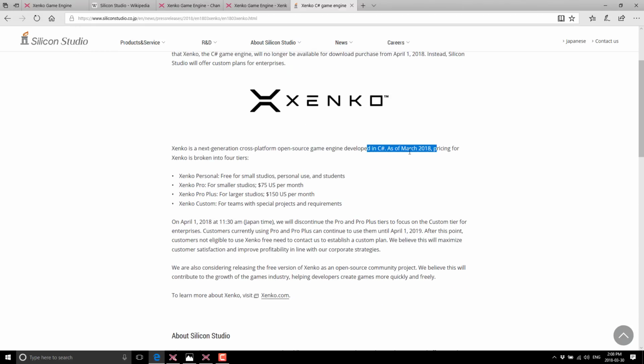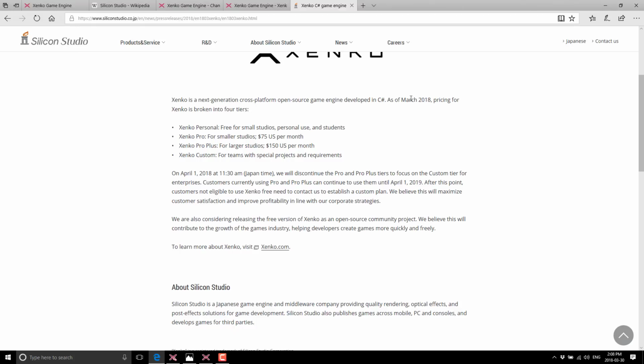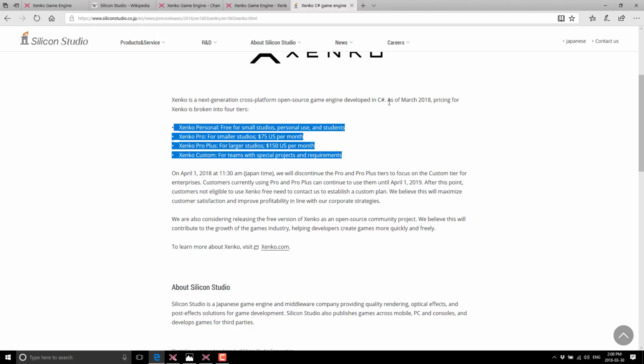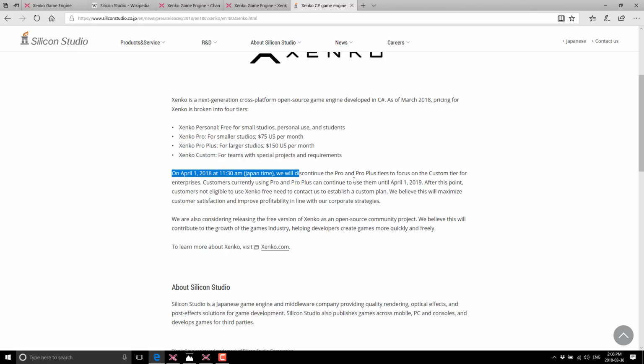As of March, pricing was broken down like this, last month or previously: there's the free version, which we said is $200,000 or less. Then they had Pro and Pro Plus, which were at two different price tiers. And then Custom, which basically if you had special requirements or needed to work with them or whatever. But as of April 1st, they're getting rid of everything. So Pro is gone, Pro Plus is gone. Personal is going to stick around, so that $200,000 or less one.